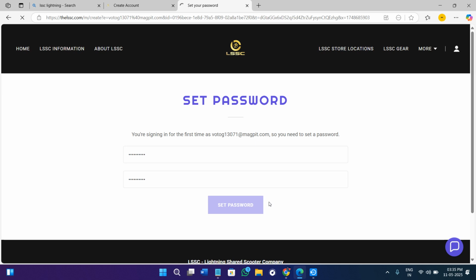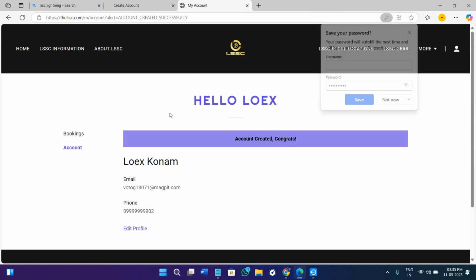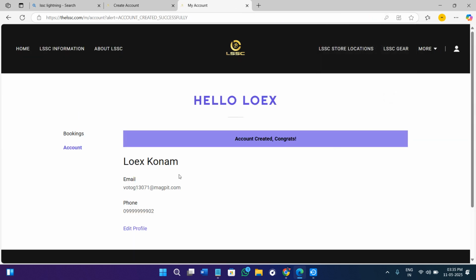option of set password. Now once this step is done, it will redirect you to the login page where you will be able to easily log in to your account. So as you can see, it is saying account created successfully. So this is how you can register an LSSC Lightning account.